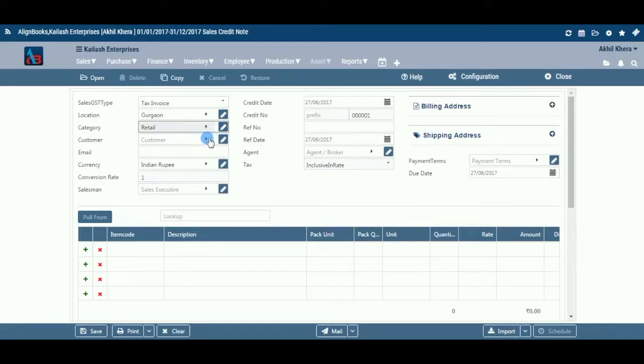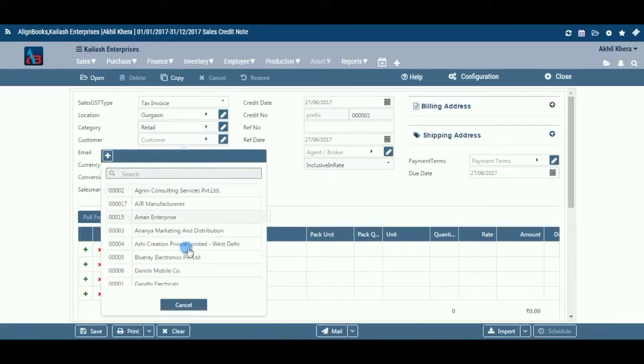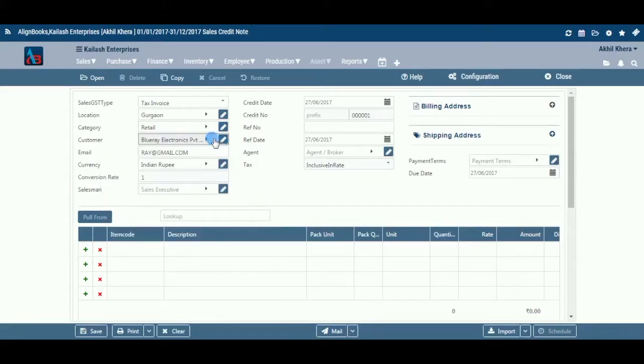Customer. Select a customer from the drop-down list for whom you are preparing the credit note. You can add, edit, or delete a customer by following the process described under Location tab. Email. The system will also pull the email ID from the customer master. If you wish to change the same, you can do that here.